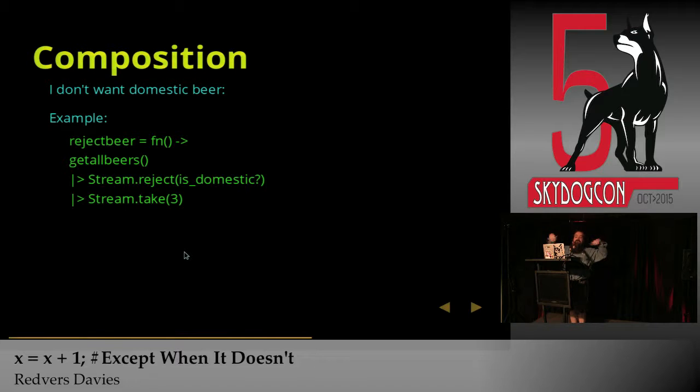And if it is domestic, it rejects it. And then the bottom one just says, take the first 3. Now, even if you don't know what language that is, you can probably kind of work out what that means, because it kind of makes sense. Especially if you come from a Unix background and you know what a Unix pipe looks like. It's just like that. It's cat all beers, pipe direct minus v domestic, pipe head dash 3.